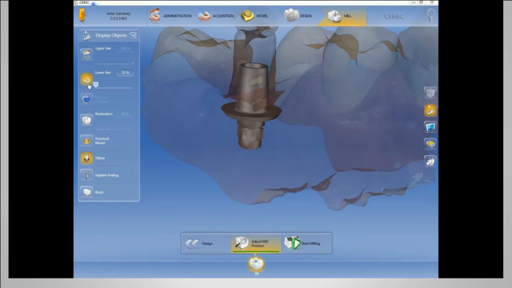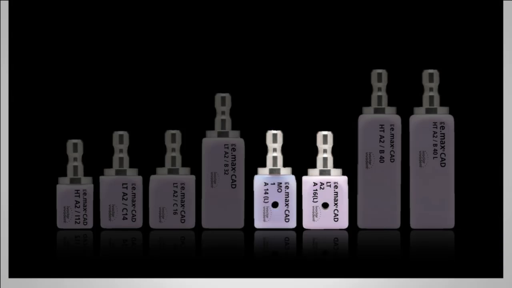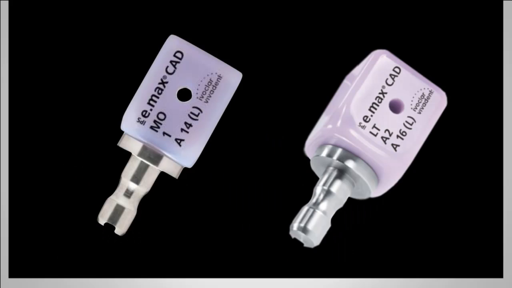And here's how all the components fit together again within the CEREC software. Here's a view of some of the blocks that are available. You see Emax, TeleoCAD from Ivoclar as a temporary material for those that want to provisionalize. We also see Enamic from Vita. We also see CAD Temp from Vita as well. Additional materials will come out in the future, but you'll see most of us using Emax, as it's been around for quite some time on the market.